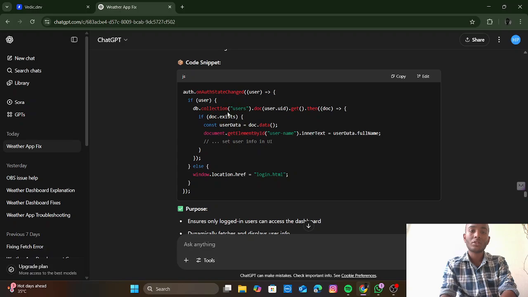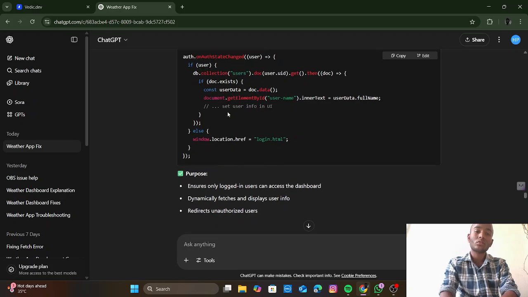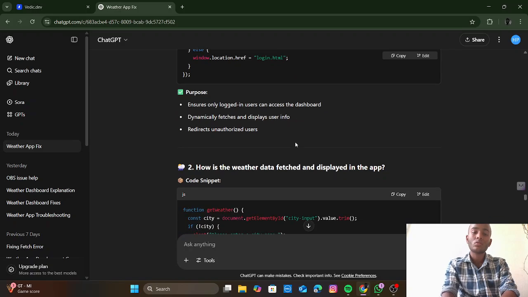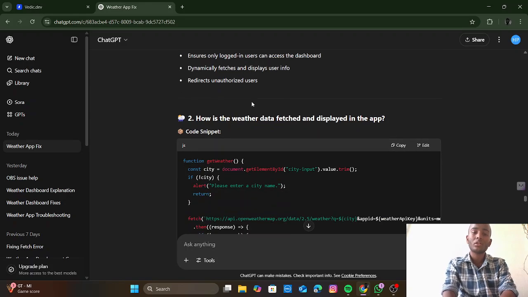I get the first output, the sign in option. We can sign in with a username and password. After that, it shows the username above, and we can enter the city and get the weather. Also, at the top right corner we can see the logout option. By using this code you can log in or log out. It shows only logged-in users the dashboard, which is for dynamic features, displaying user info and redirecting users.